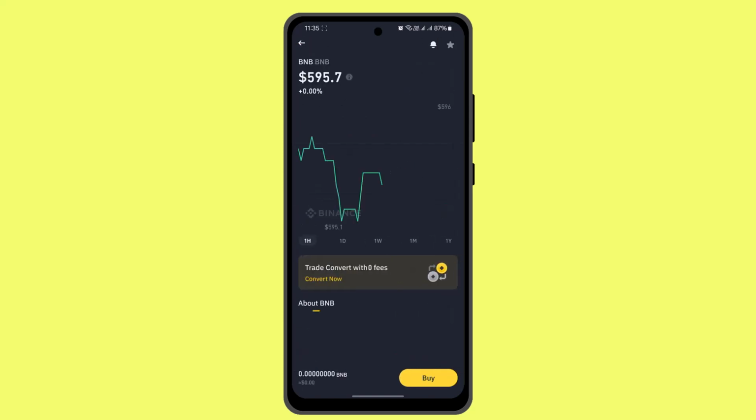I'm gonna go with BNB, and when you do that, you can go ahead and tap on the button that says sell, which will be located right over here. So you just have to go and press on it and then enter in the address and all that.